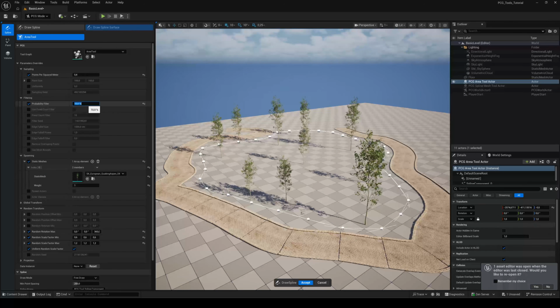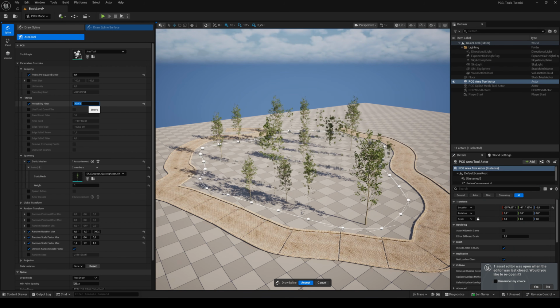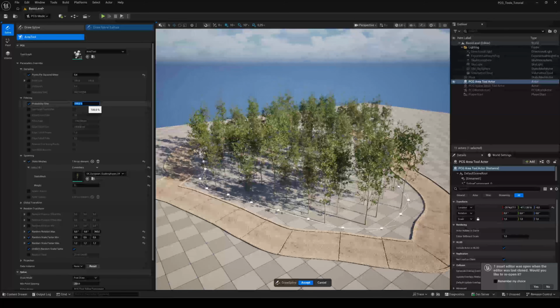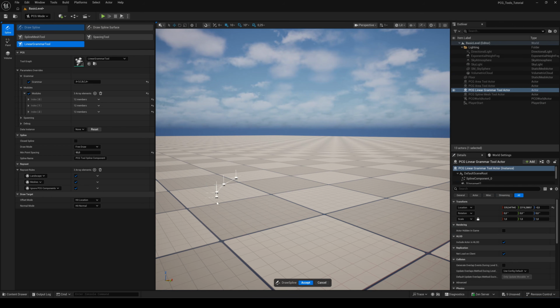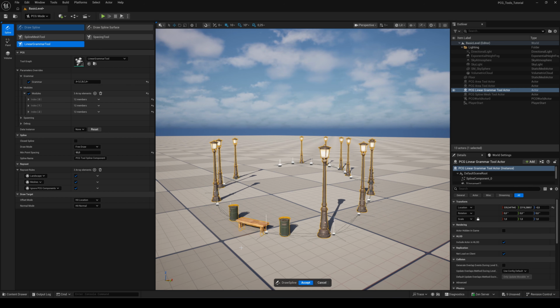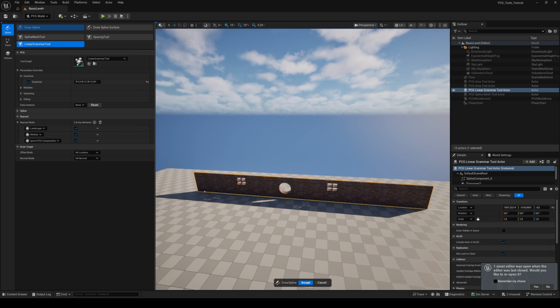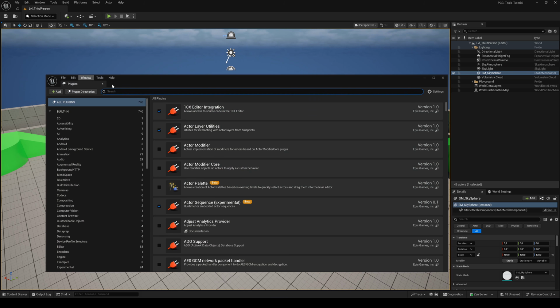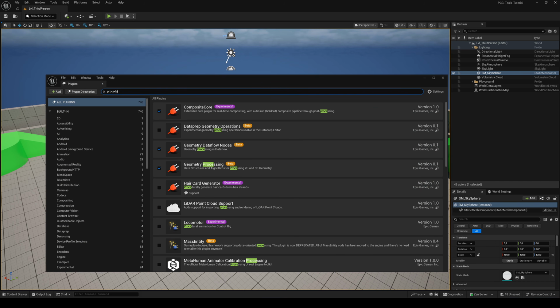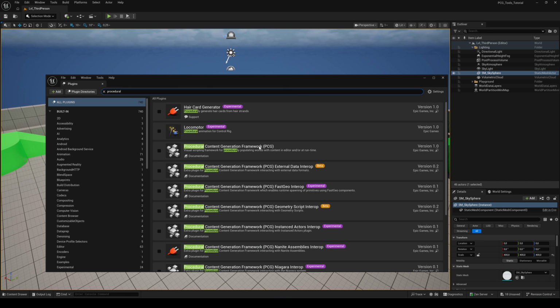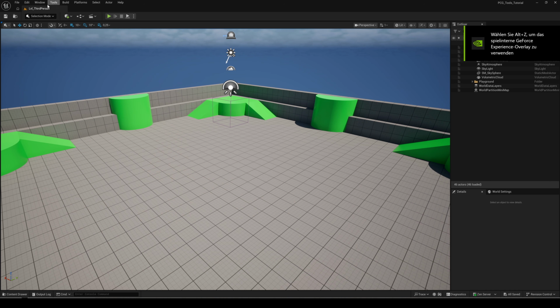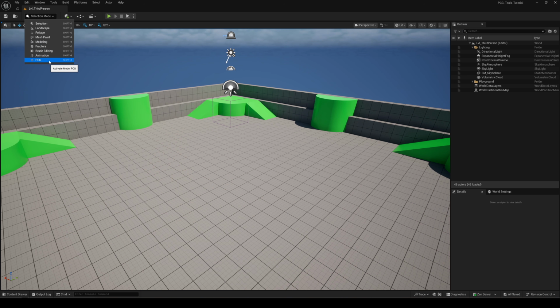Today we take a deep dive into a new feature introduced in Unreal Engine 5.7, the Procedural Content Editor Tools. With this, we can now create PCG directly in the level without setting up complex graphs. First, make sure to enable the Procedural Content Generation plugin. After that, you'll find the PCG mode in the drop-down menu.